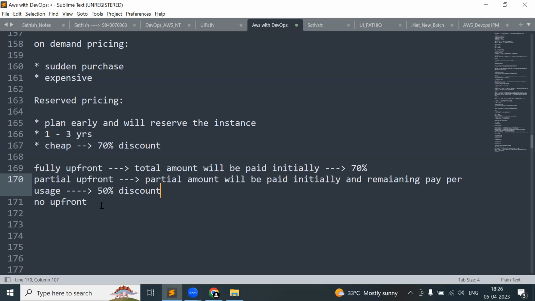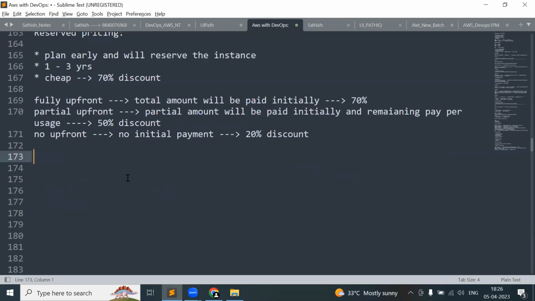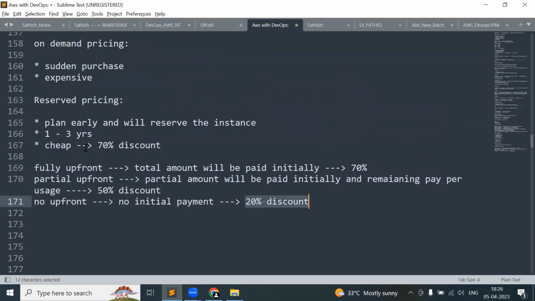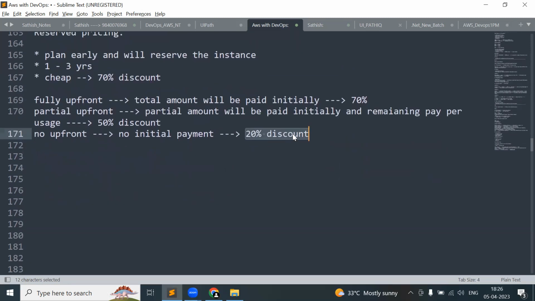You might get less discount. No upfront means no initial payment. Everything will be pay-per-usage. You might get only a 20% discount over here. You are reserving, but you are not paying earlier, so you might get very little discount, maybe a 20% discount. So reserved pricing is nothing but reserving your machine earlier, so that you can get the discounted price.